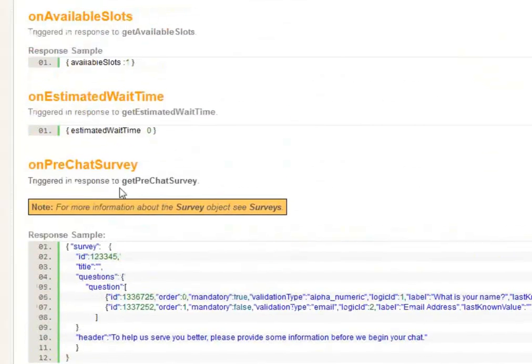Okay. So you can also listen to survey events. Like you say, I want to pre-chat survey, but I don't want to pass in a callback. I want to just get notified when it happens. So you can bind to that. And then we'll get back to survey when it triggers.